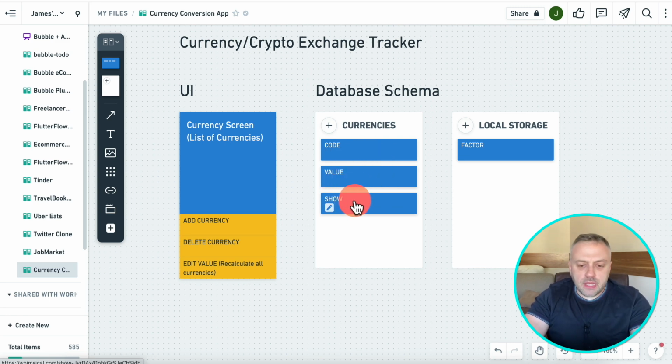Next we're going to have a field called show, and this is going to determine whether the user is interested in that particular currency or not. So we might have 100 currencies here, and maybe only 5 of them have the show flag set, meaning that this particular user is only interested in these 5 specific currencies. Another thing that's very important is we're going to be storing something called the factor in local storage. This is a very important thing, and I'm going to explain exactly what it does as we are building the app.